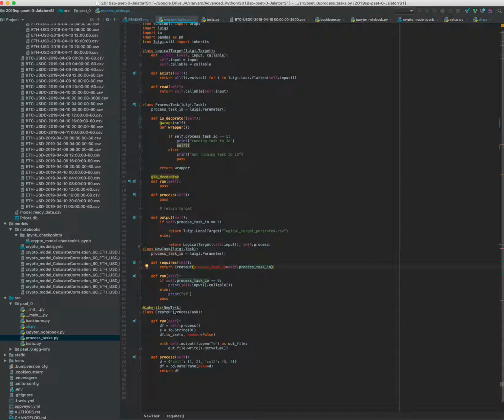If you look at this, create data frame is a child class of the process task, and what we are editing here is just the process, which returns our data frame. And how does the process task look? First of all, it has no run nor process, because this will be defined. And then we also have the parameter of what we want it to do, because imagine that we want to debug and persist the results, or maybe we just want to pass them. So if the parameter is 1, it will behave like a normal task and will persist to disk. Otherwise, it will return this logical target.